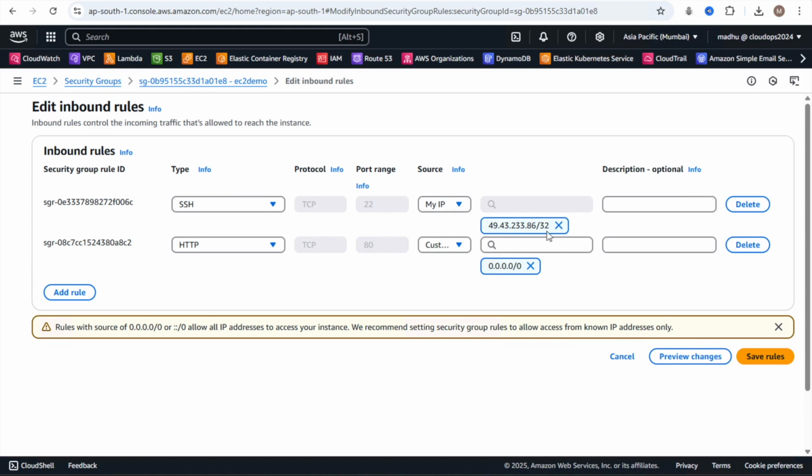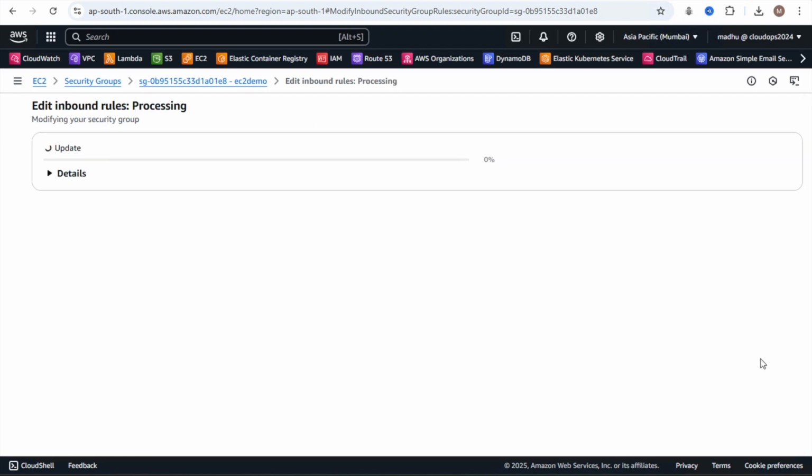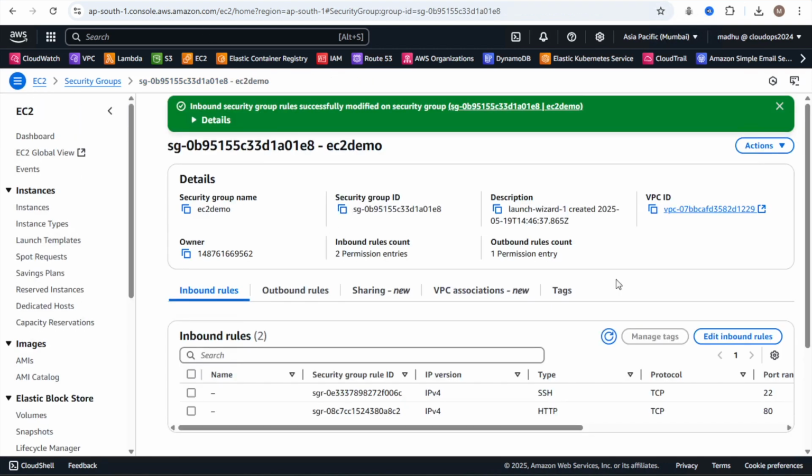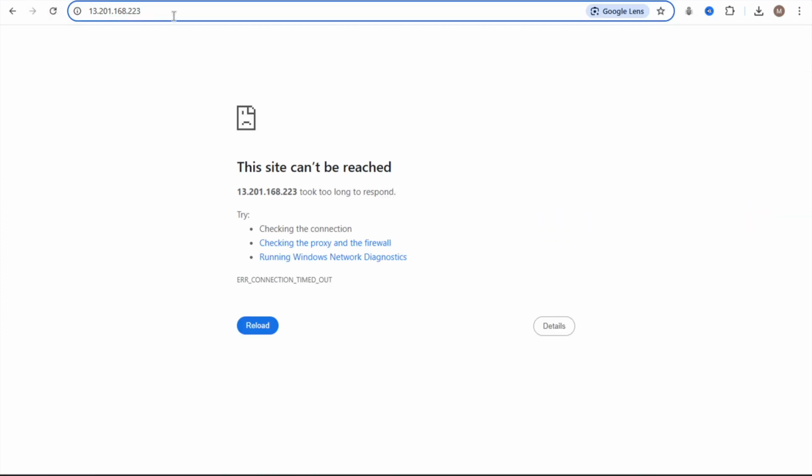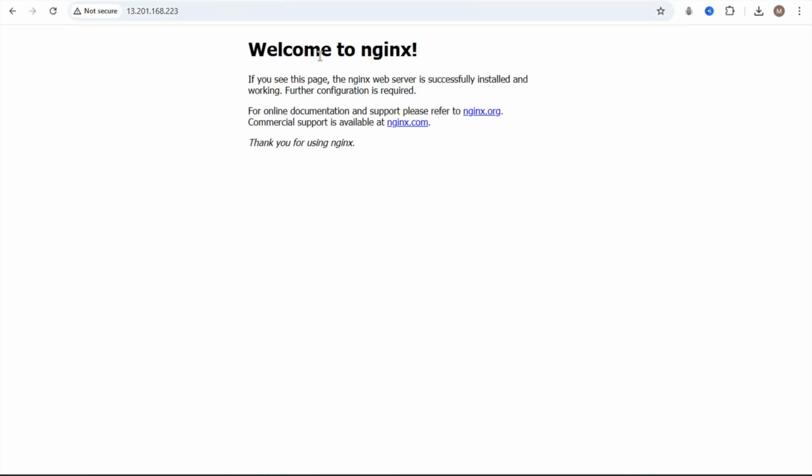If multiple users need to access port 22, you can give multiple IPs, one for every user. That's fine for now. I'm just going to stick with my IP. That's a security feature. If I refresh now, I have opened port 80, and I can see that default page: welcome to Nginx, it says.